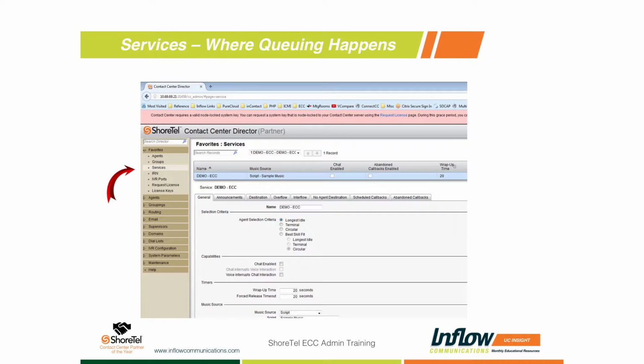Now, wrap up is the time you might know as after call work if you're on a different system, but that's where you set it here. The forced release timeout is when a call is presented to an agent and they don't answer in a certain amount of time, it rolls to the next agent. They will be put in forced release, meaning the system makes them unavailable to the queue because it tried to send a call to them and doesn't want to do that again if they're not at their desk. Now, most clients have a love-hate relationship with the forced release timeout.